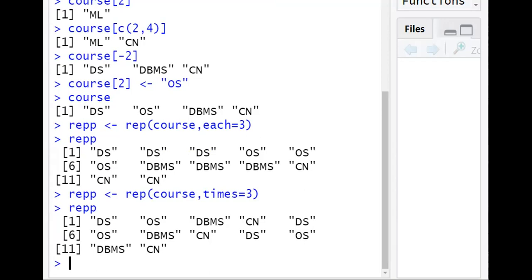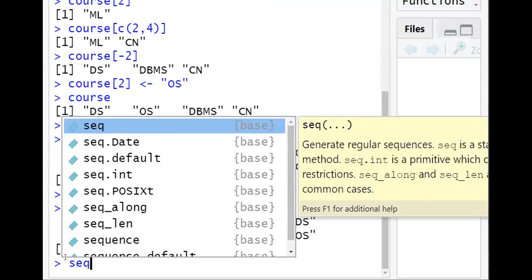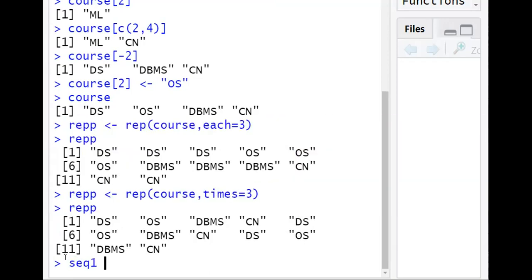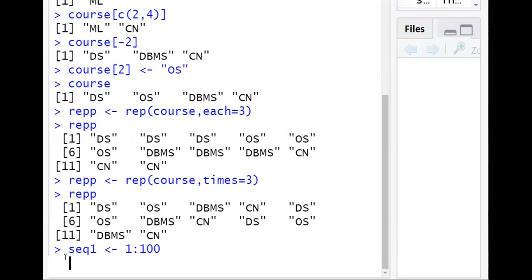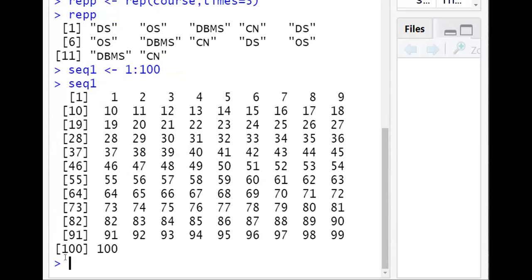So we can generate a sequence. The first way we discussed to generate a sequence was like this: seq1 is equal to 1 to 100. So this will generate the sequence from 1 to 100. But here if you observe, each one of them is incremented by 1.